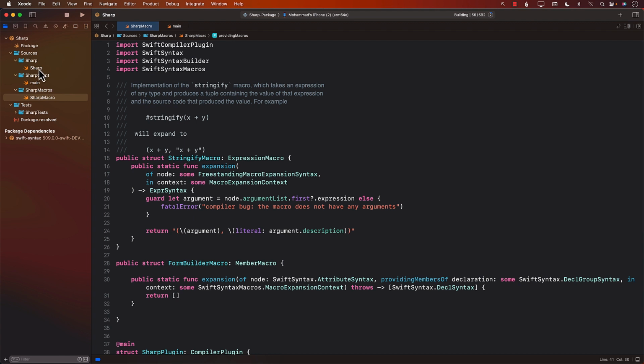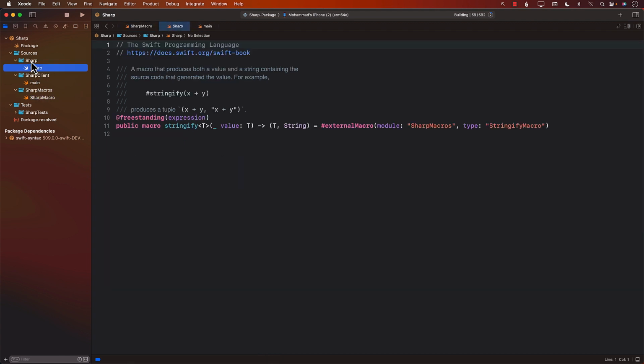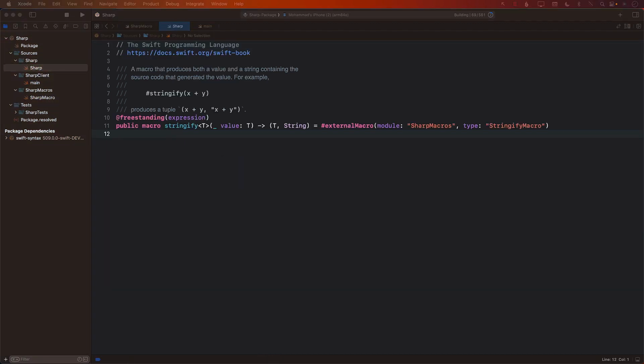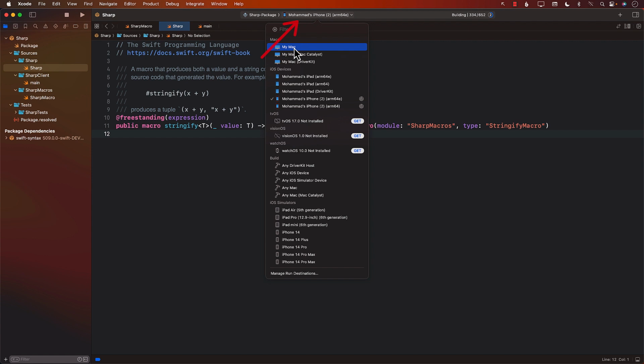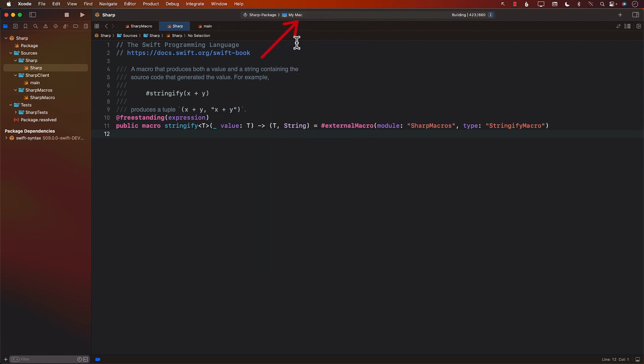And we need to go back to the Sharp file over here, and we need to register our macro also. Right now there's only one macro being registered, which is stringify, but if we want to expose our macro to the outside world, we need to export it over here also. Also make sure that this is not your phone, this is the Mac, and I think that's one of the issues that people usually face. So make sure that the destination target is actually your Mac.